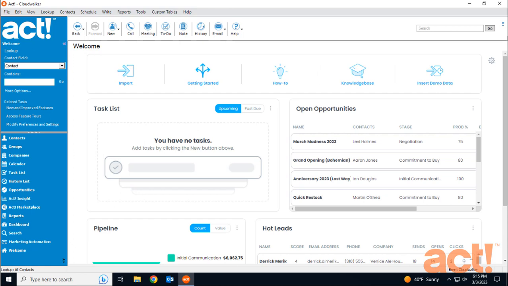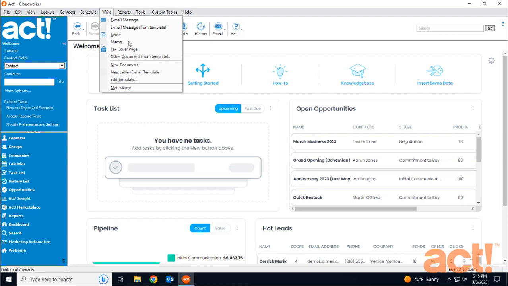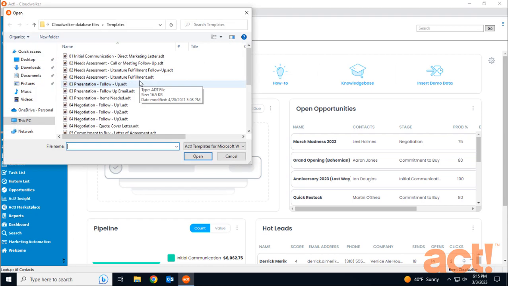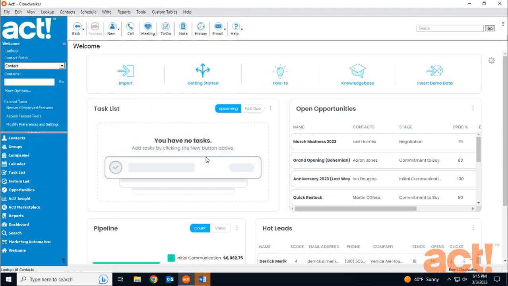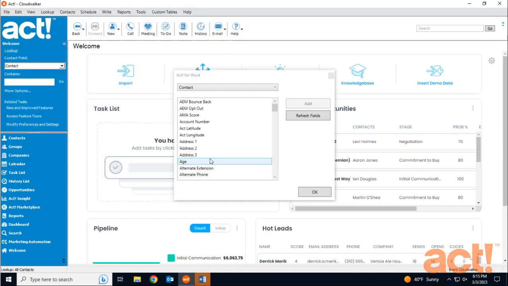To begin, let's edit an email template by going to the right menu, and we're going to choose Edit Template. Now the template I want to edit is called 03 Presentation Follow-Up Email. So I'll click that to open it. And if Microsoft Word has been chosen as the default word processor in ACT, this template will open in Word down below.